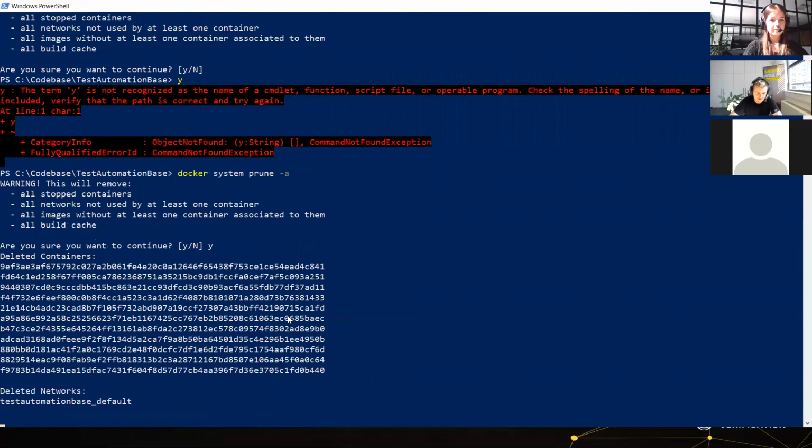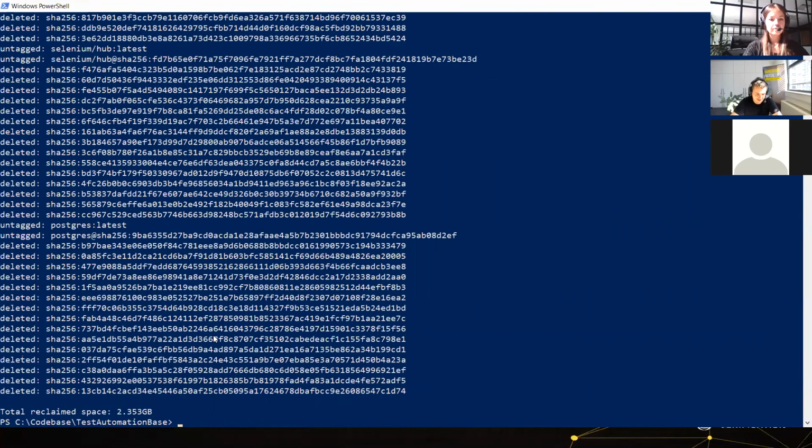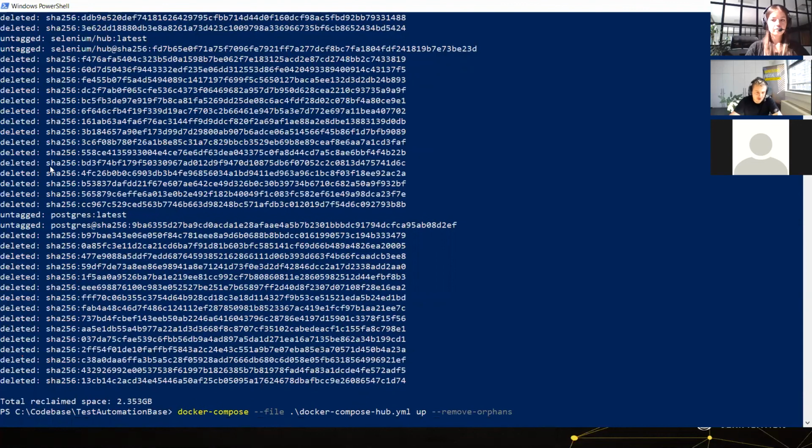Yes. Okay, so now it's deleting everything. Let's see how much. So 2.3 gigabytes. So if I say now docker compose, let me not rewrite, let me see where's the command. Okay, docker compose hub, it's fine. Now it's going to download everything.